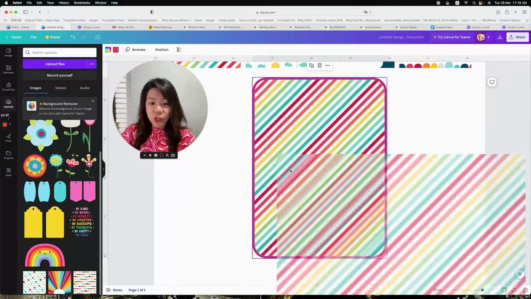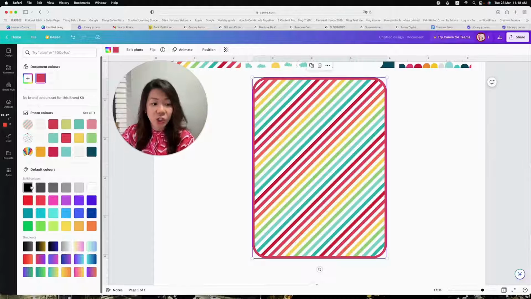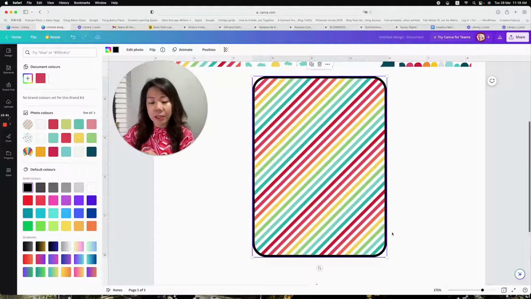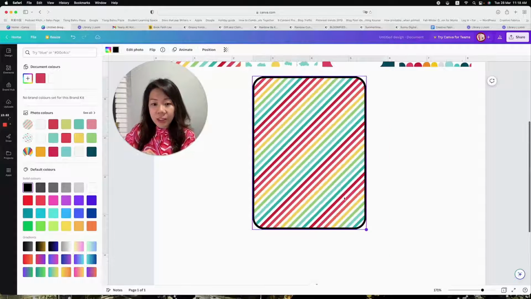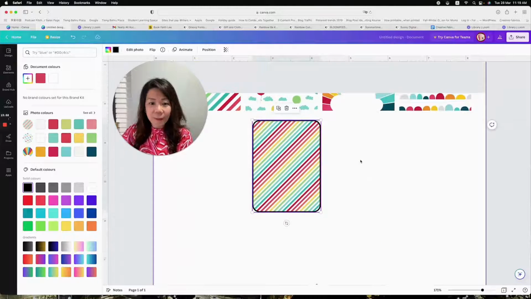Let me just show you. Dragging and dropping into it. And now because there is this outline, this pink outline right here, on the top left-hand side, you can see that I can change the color of the outline, and maybe I want to change it to black. That's also possible, okay?